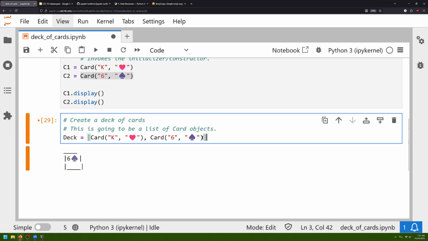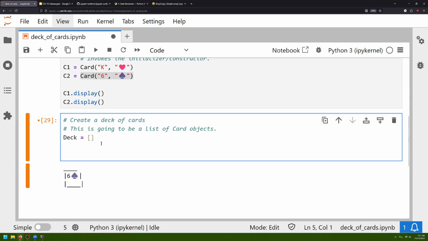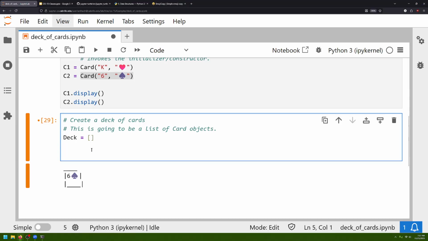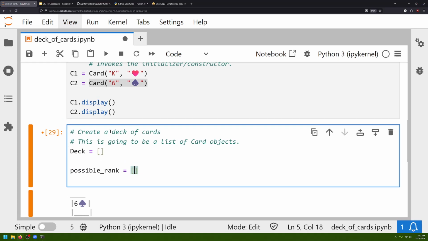But there's some cleaner methods. Basically, you can write a loop that goes through all of the possible combinations, and then kind of build the deck one by one. So this is going to look kind of weird here, actually. I'm going to go ahead and declare all of the possible ranks and suits. And this is going to be good for learning purposes, actually.